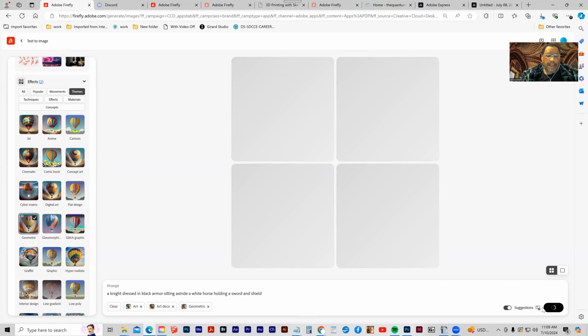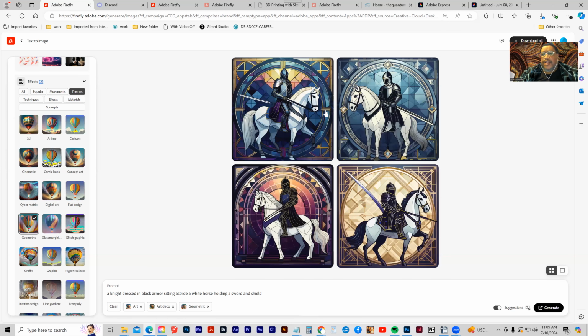It's going to be doubling down on that, making it very linear and geometric in its design. Okay. And so that's actually turned out pretty cool. Let's say that I like one of these, because actually I do. I like all of them. I can save it, right?